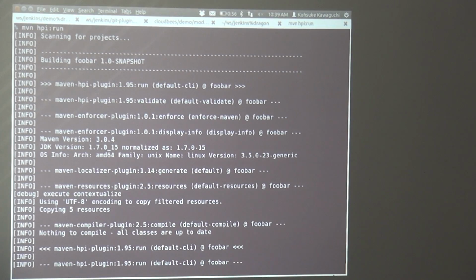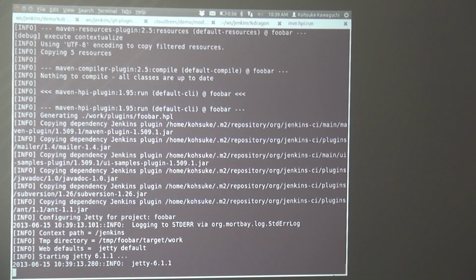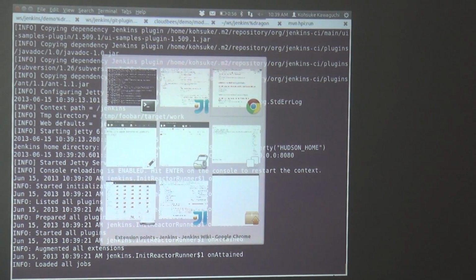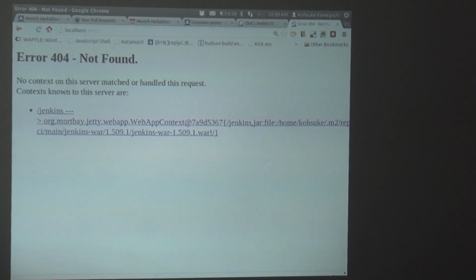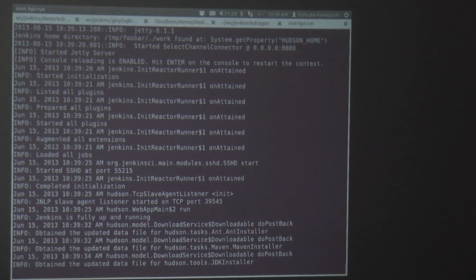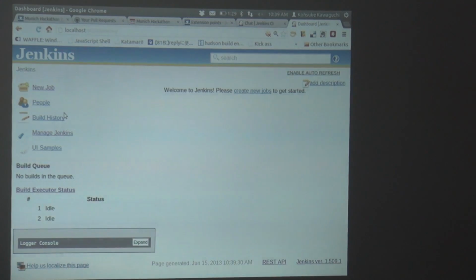Another good trick is to launch this with Maven debug so that you can attach a debugger. When you need to trace the code, that's often convenient. Now I think it's starting. And there we go. Now if I access localhost 8080, Jenkins is deployed on /jenkins. This is my local Jenkins instance started by Maven that contains my Hello World plugin as an example.